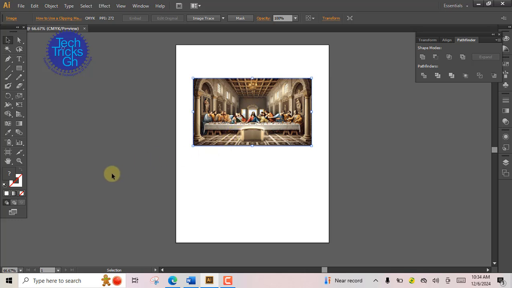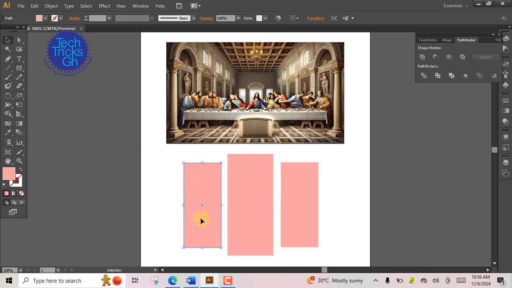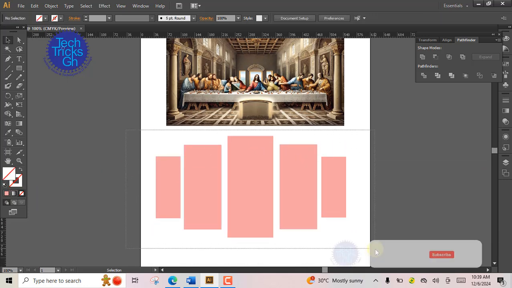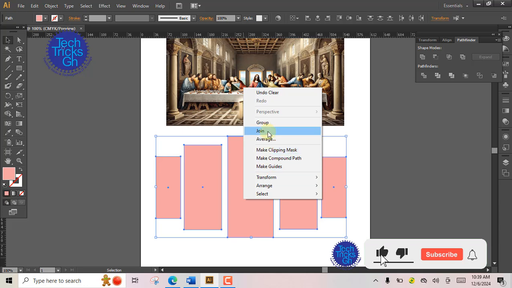Draw the desired shapes and adjust their dimensions and positions to suit your design needs. If using multiple shapes, group them to ensure they are treated as a single unit. To do this, select all shapes, right-click and choose Group.